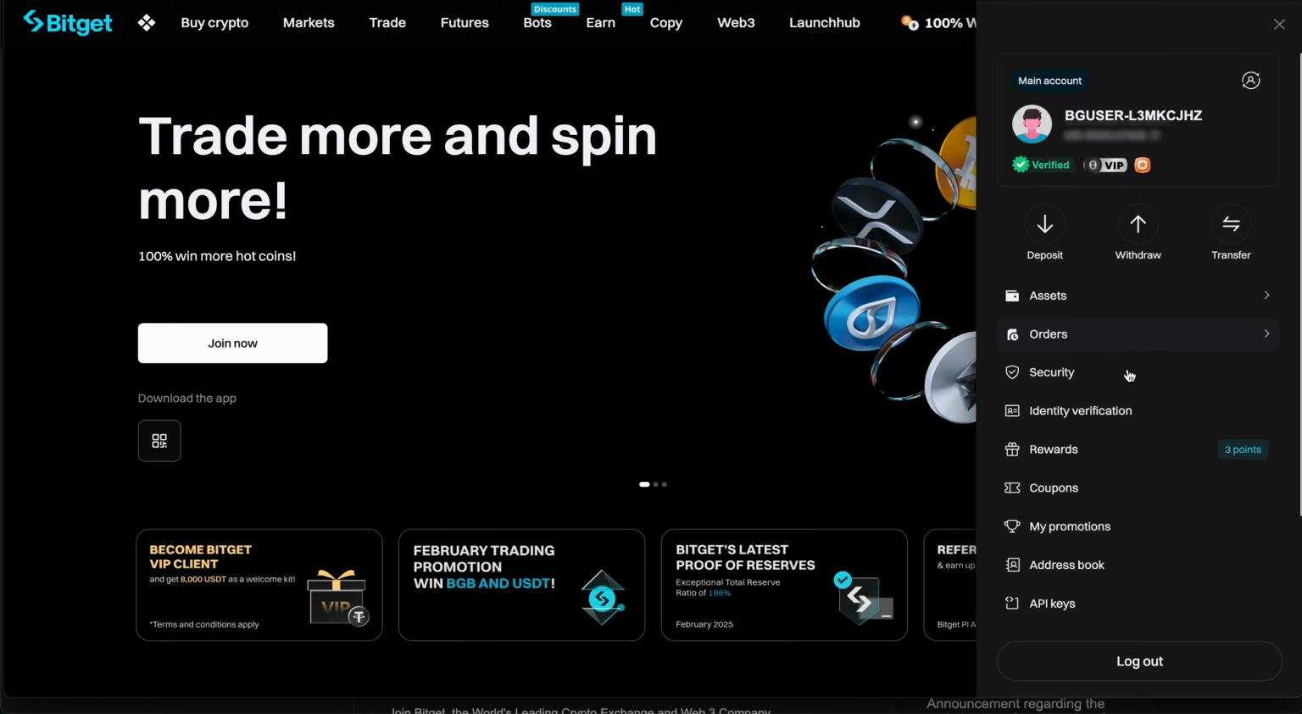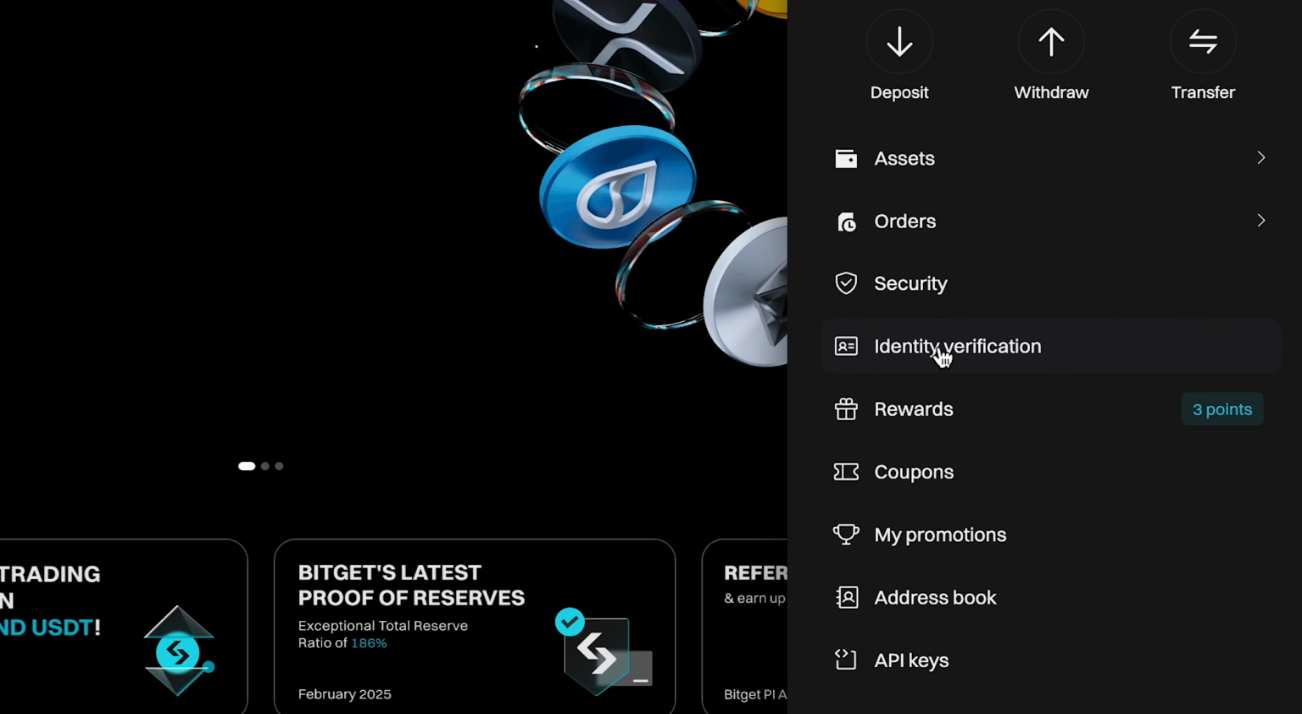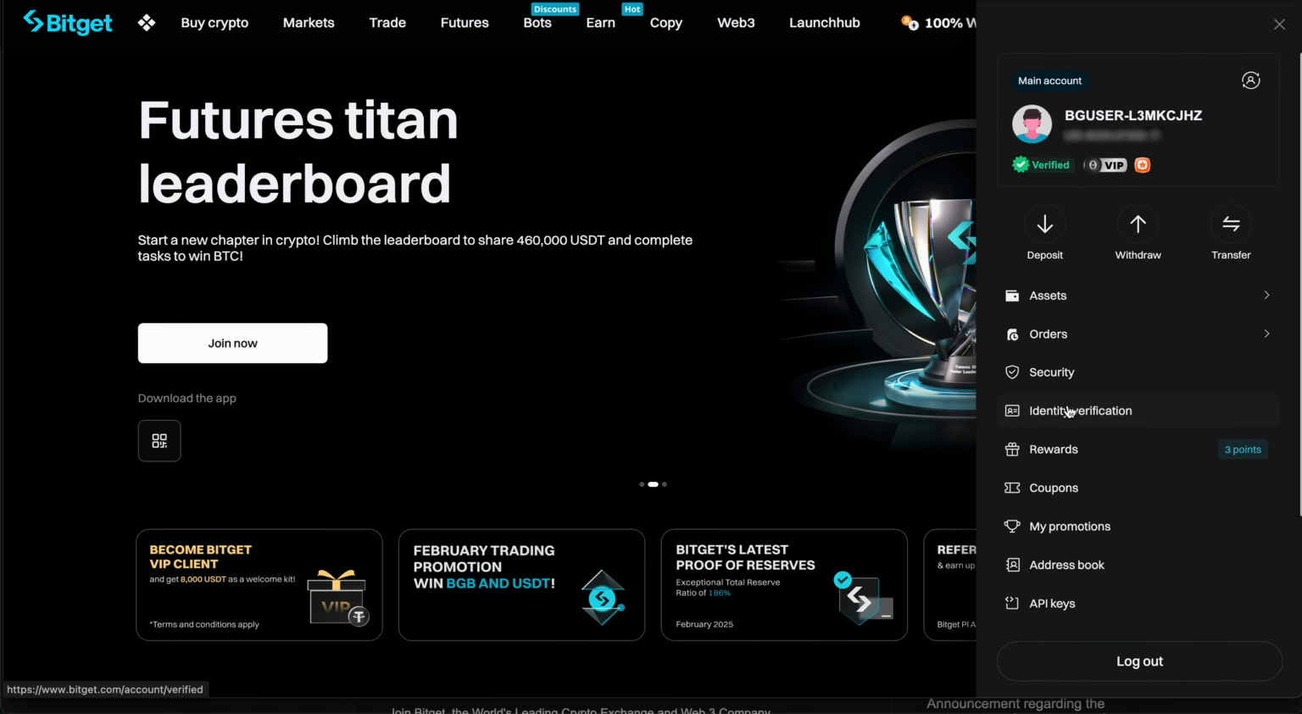Oh, forgot to mention, you actually have to verify your identity. To do that, you can click the menu and go through the identity verification here, provide your government issued ID, and then you'll be ready to deposit funds on the platform.